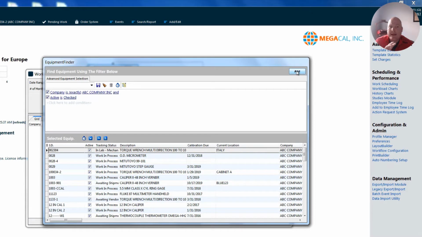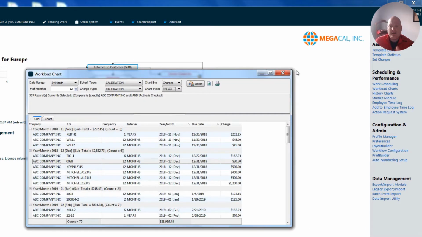When I hit add right here, what this does is it presents in a grid mode all of the instruments out of that 387 which ones actually have a calibration that needs to be performed within this next 12 months. So if you look through here, you're going to see item Keith 1, it's got a 1-month cycle. It's due November 2018. So those are coming up here in the next couple of days.